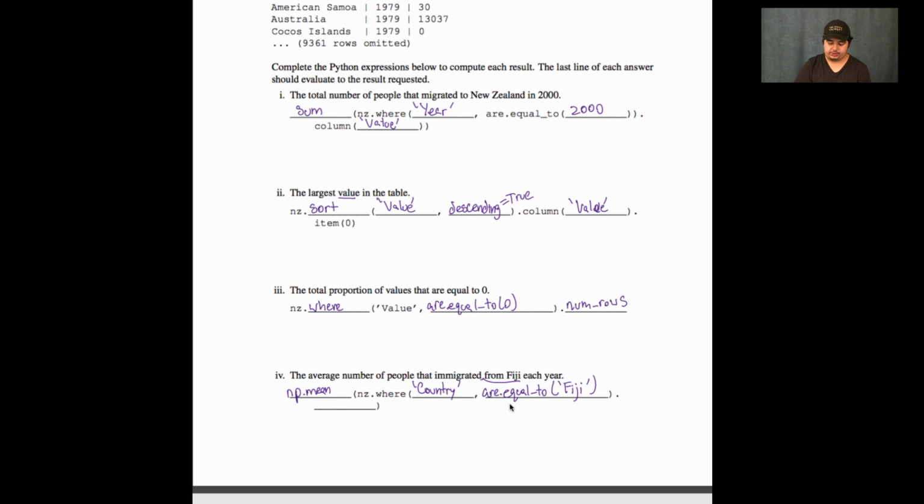Now, we want the average number of people. So far, we filtered only the countries that have Fiji, and we're calling the average on all of this. But we need to pull out the total number of people. And it's the same way we did it up here. Now we need to call the column. We need to dot column to pull everything out as an array. We'll only write column since we already have the dot over here. We'll do column value. And this will pull out all the number of migrants for each year for Fiji. And at the end, it'll call average on all of that.